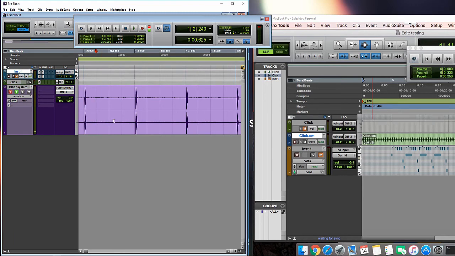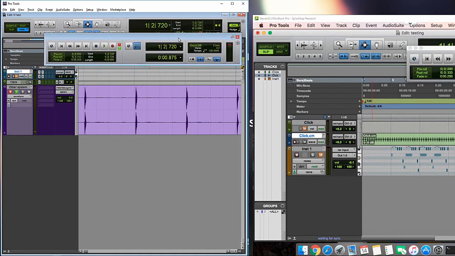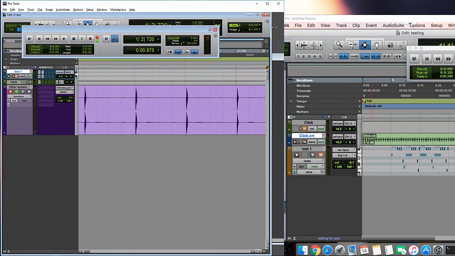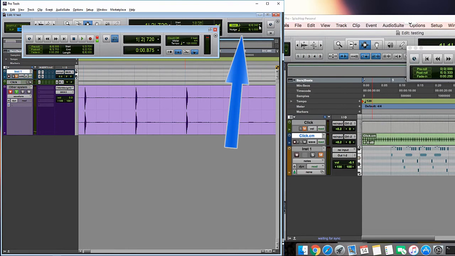And the way I like to have this set up is to be up here on grid on bars and beats. And you want to be sure you are, hold on, let me extend this out here a little bit so we can see it. And you want to be sure that you are set on at least quarter notes, because that is what the click is going to play back at.